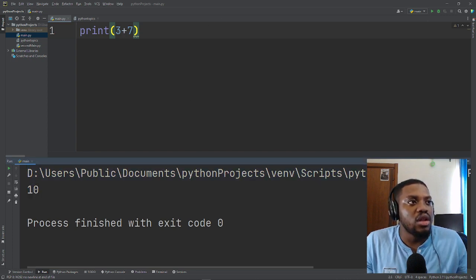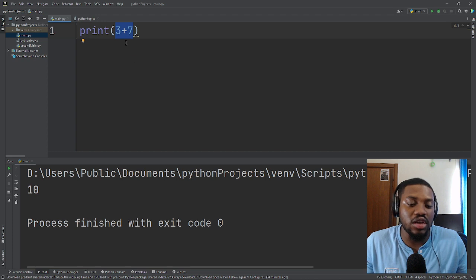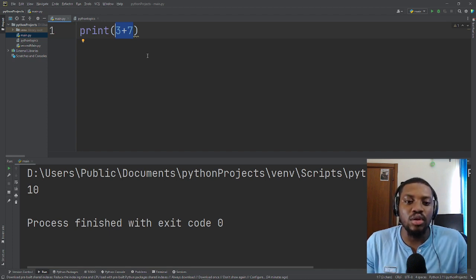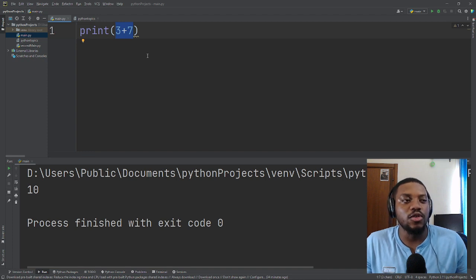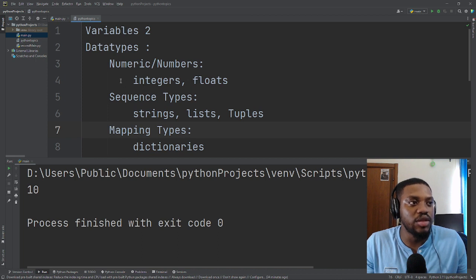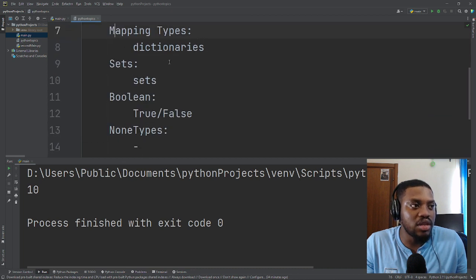Now, these 3 and 7 are values, right? And the string that we also saw, all of them together are values, and values have to belong to a certain data type in programming, basically in general, but we are talking about Python here. So we have different data types in Python. We have the numeric data type, we have the sequence data type, we have the mapping data type, we have sets, we have Boolean, and we have the NoneType.